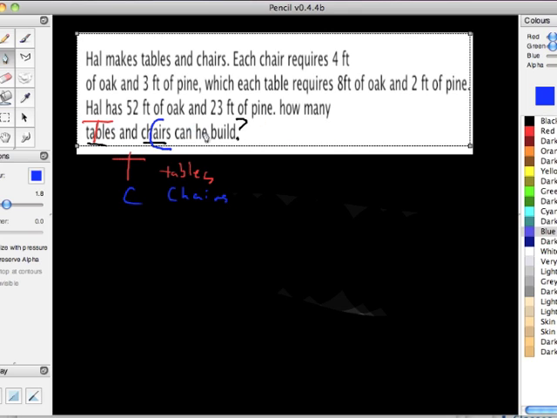Now let's go back one sentence here. There's usually going to be constraints on these problems. Like if we had nickels and dimes, we might say how much the nickels and dimes add up to and how many nickels and dimes there were total. So that's like a constraint, right? So what do we have here? Let's do it in green. The constraint is he has only 52 feet of oak and 23 feet of pine. So these are the constraints. These are the things that are going to limit the number of tables and chairs he can build.